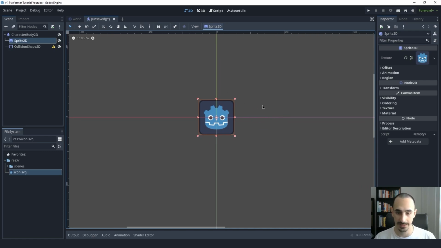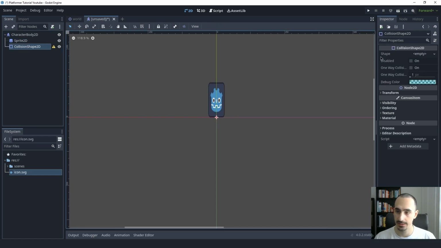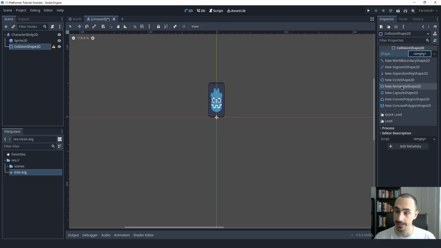guy. Let's make him a little thinner and move him up just like that so that the center point of the scene is at the bottom of the sprite. Now I'm going to create a collision shape. And for the shape, I'm going to use a rectangle.